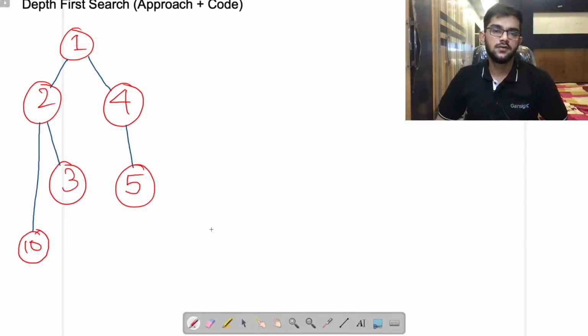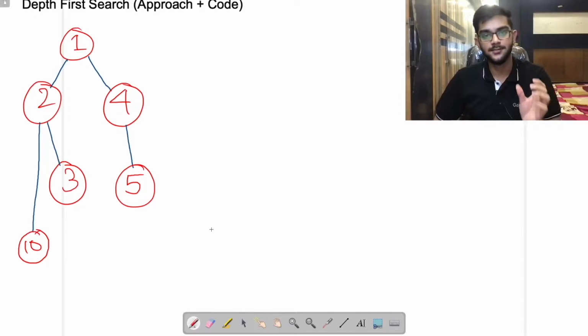Hey, in this video, I'll be covering one important graph algorithm called depth first search. Depth first search has a lot of applications like pathfinding, detecting a cycle in a graph, topological sorting, and you name it. Also, DFS is going to form the foundation for several interview questions which I'm going to be covering. So let's get started.